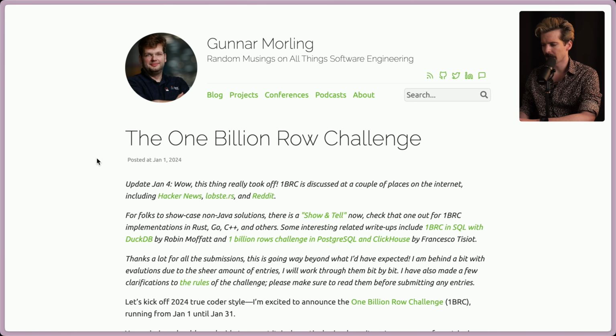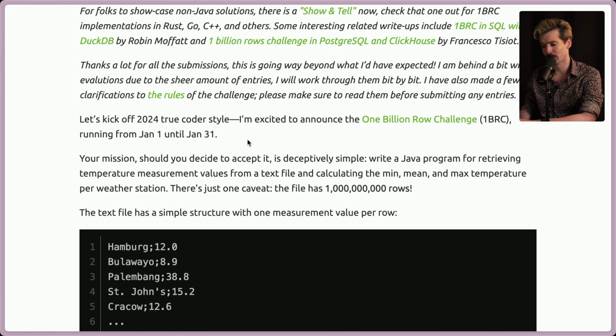The 1 billion row challenge. I have been excited to break down this one for a while. There's been a ton of updates and a ton of crazy stuff going on. The quick TLDR was originally meant to be for the Java community, but it's since spread way further. And it's so cool to see all the things people have done to parse 1 billion rows as fast as possible in ways you never would have thought of. So let's dive in. Let's kick off 2024 true coder style.